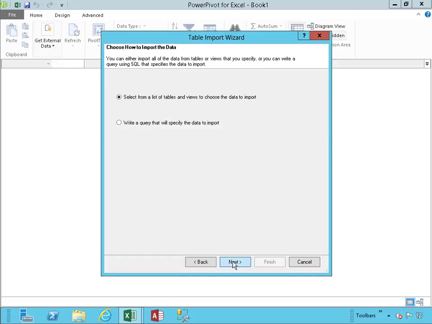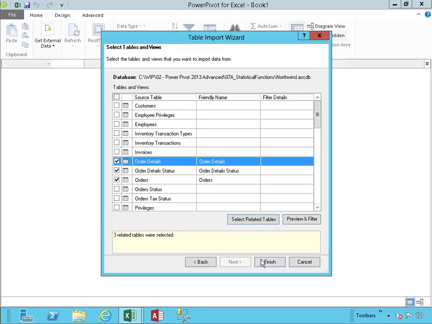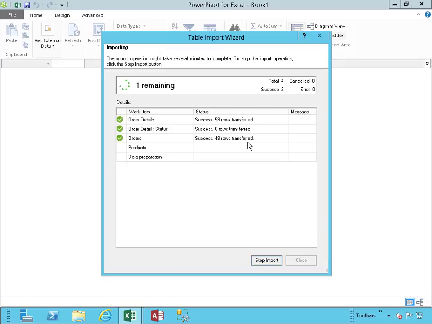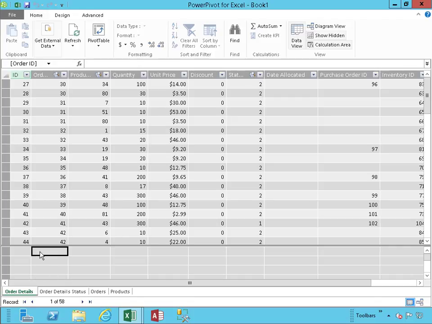We're going to be focusing on the order details and related tables. So we select the related tables, click the button, and click Finish. We have successfully imported them into our data model. We can see that readily available right now. So let's go ahead and head into the calculation area of our Power Pivot window. We're going to create a calculated field named Count Valid Shipper ID.